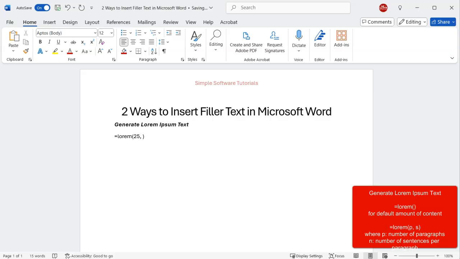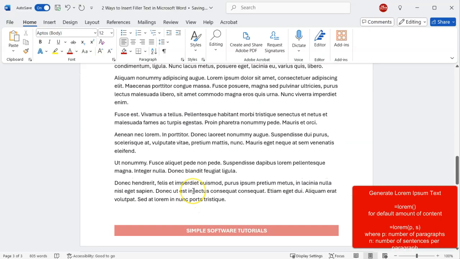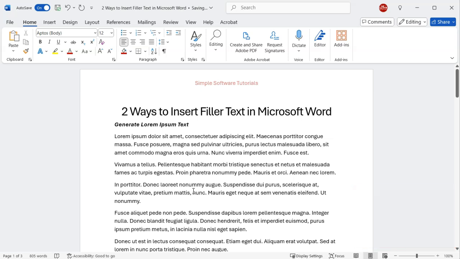And then we can also specify how many sentences that we have in each paragraph. So how about we want 5? So then I'm going to click outside of the parentheses here and I'm going to press enter. And there we go. We've got pages. We have 3 pages of content here. So this is really, really handy.